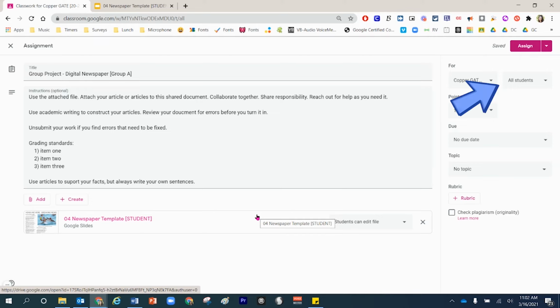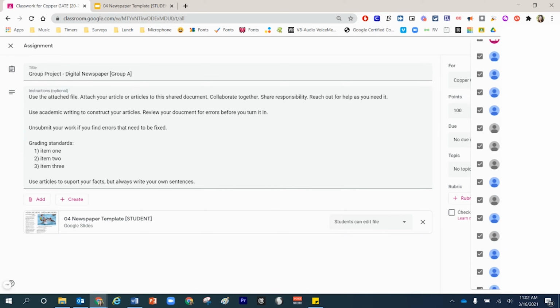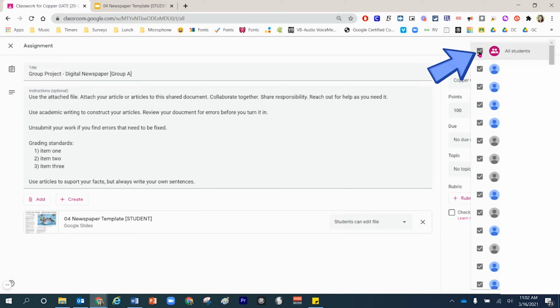On the right-hand side, this is where I will make sure that I choose the correct students who will participate in Group A. On this right-hand side, all of my students for this class will populate. I can click up here at the top and then click inside this little box in order to remove all of those check marks. Based on the groups that I have pre-formulated, I can tick, tick, tick, and only choose 3 students for group A.